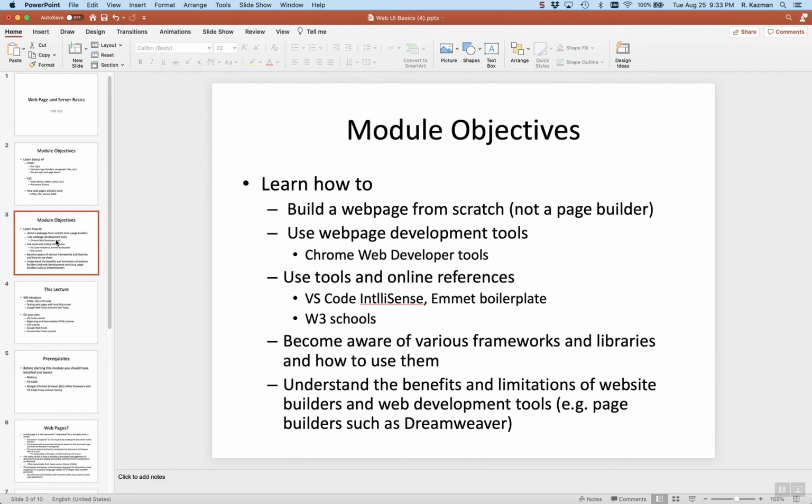So you're going to learn as a result of going through this module how to build a web page from scratch, not with a page builder, not with a website like Wix, which is point and click, but actually from scratch, down and dirty, the nitty-gritty. You're going to use web page development tools, and these are the tools that professional developers use. And we're going to be using, for this screencast, the Chrome Web Developer tools.